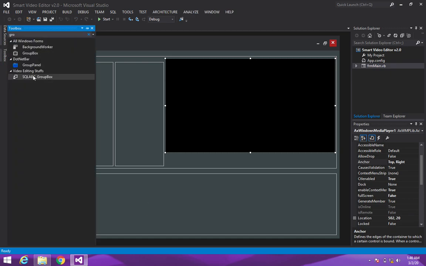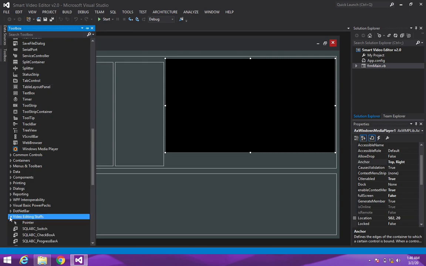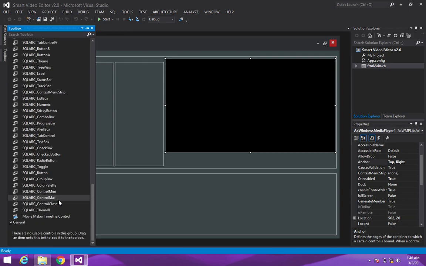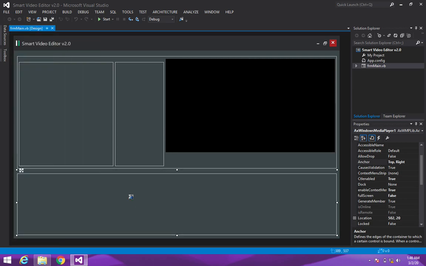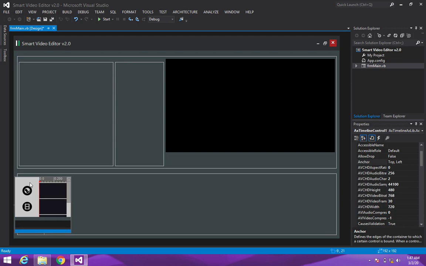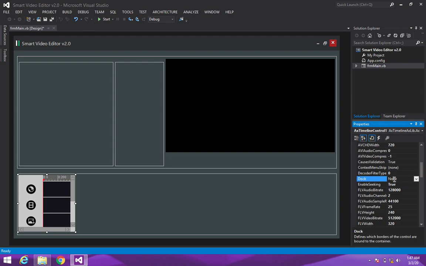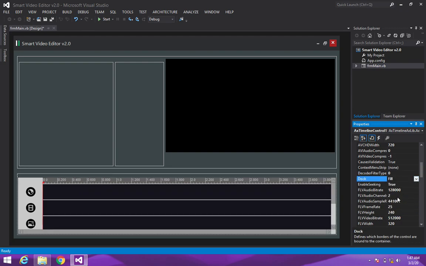While we have gotten all these stuff, we need to add the most important tool as well. Let's go to the editing stuff, and then let's add our movie maker timeline. That is very very important here. So that movie maker timeline is going to be here, right? For that one, we're gonna dock it to fill the parent container. So search for the dock here, and then select fill, and that is going to fill the whole container.